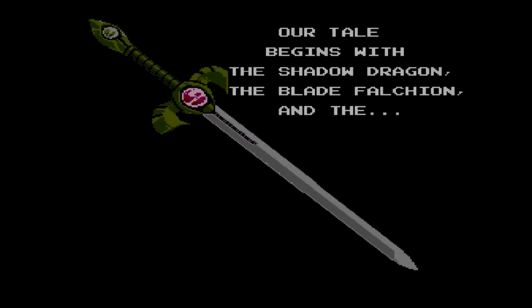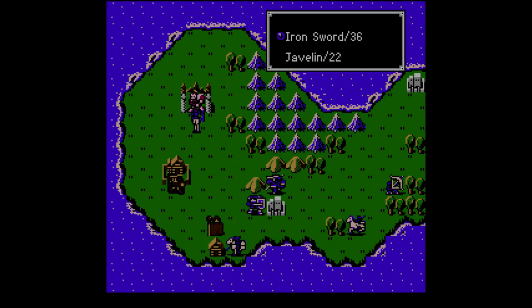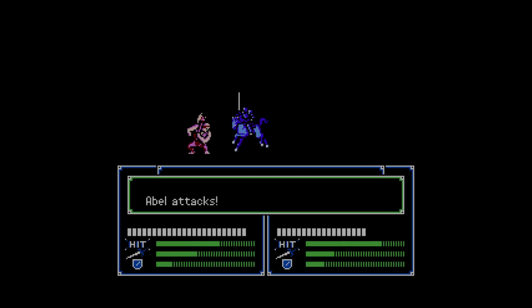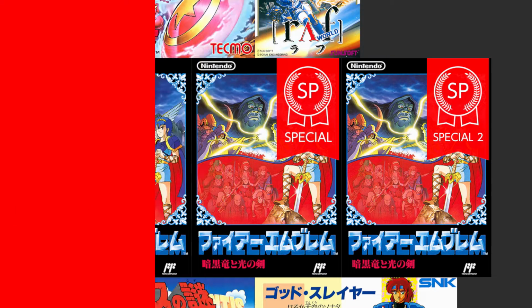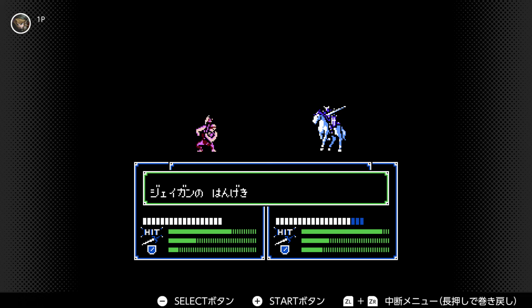Fire Emblem Shadow Dragon and the Blade of Light, released on Nintendo Switch, is a standalone game with an official English localization. The game touts a couple of quality of life improvements. However, the original Japanese version of this game is actually already available to anyone with a Nintendo Switch Online account. So that means today we're going to review and compare these two versions to see which is best.